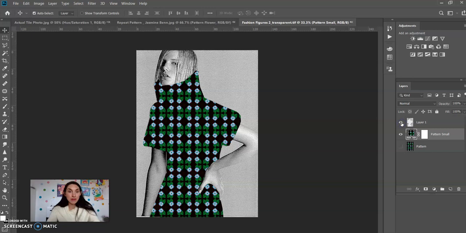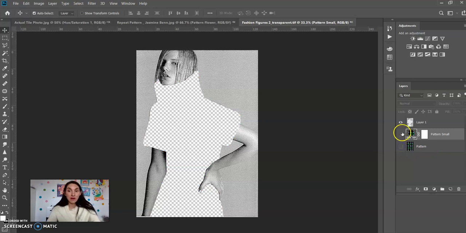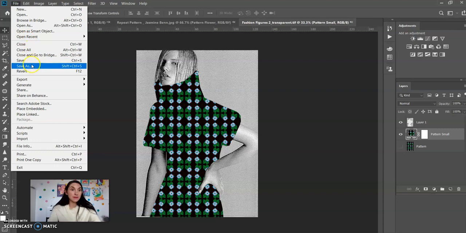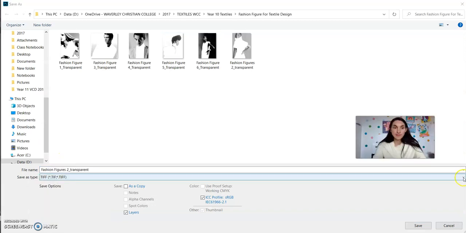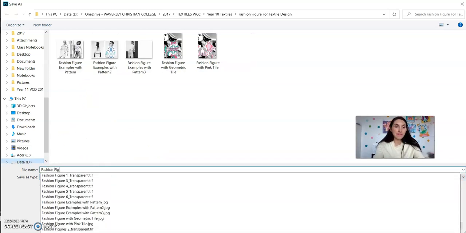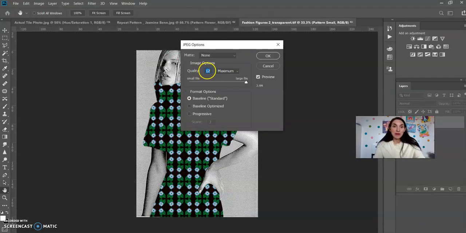I can turn my image back on and you can now see what it looks like in different scales. So I've got my small pattern, turn that off. I've got my larger print pattern. I can turn that on. So once you have got a scale and a pattern that you like on your fashion figure, I want you to go to File. Let's see, we're going to go Save As. And you can click JPEG for this one. Let's call this fashion figure flower print underscore your name and click save. You can make the quality maximum and click OK.